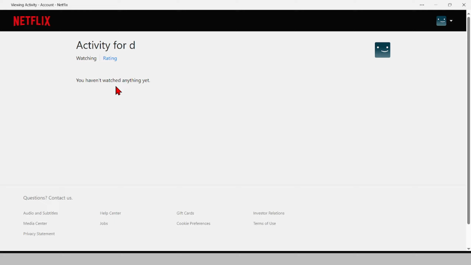So that's it, the tutorial how to delete Netflix application Watch Story in computer.